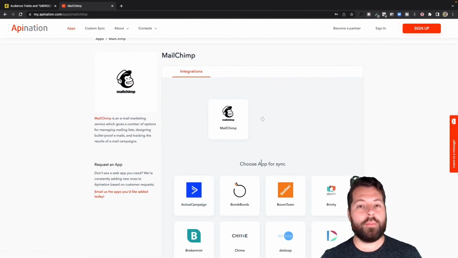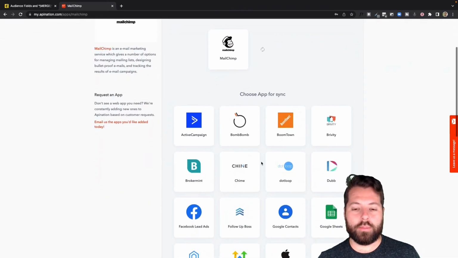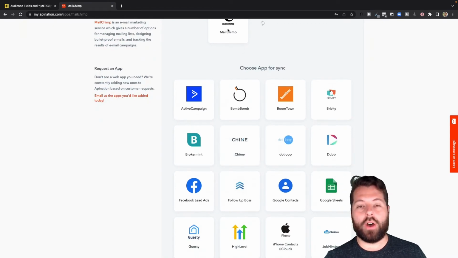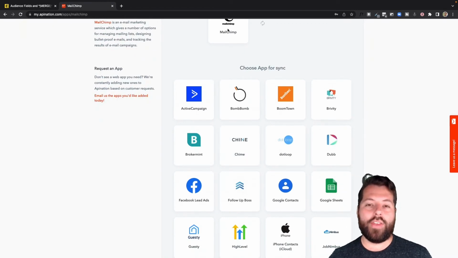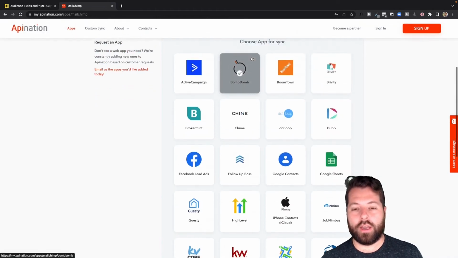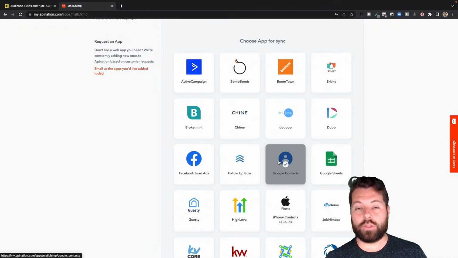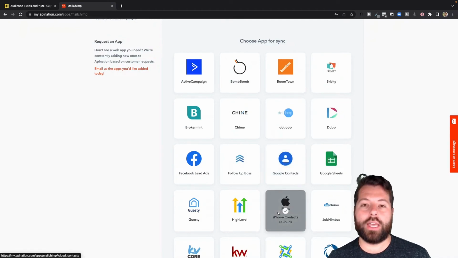You can set up an automation so that contacts are automatically shared with Mailchimp. So if you have a CRM, you can connect that right to Mailchimp, have all those leads pushed into Mailchimp, and then any new leads also synced in there. And if you don't have a CRM yet, you can go ahead and set up Google Contacts, which will send everybody from your phone into Mailchimp, or iPhone contacts.